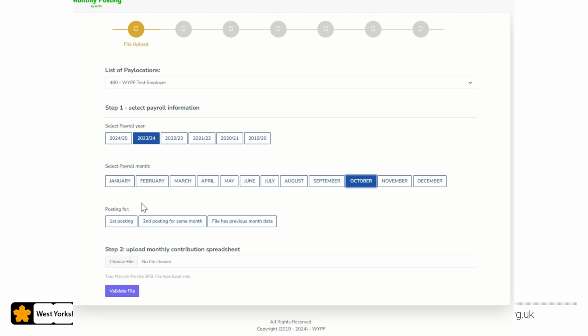The majority of the time you'll be selecting first posting. The second posting for the same month can be selected if you forgot to add people on and you've already submitted that return. And the file that has previous month's data is used if your spreadsheet contains any months that are different to the month that you've selected. You then need to choose the file.